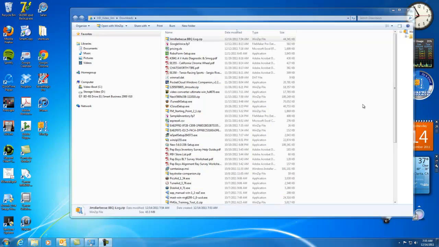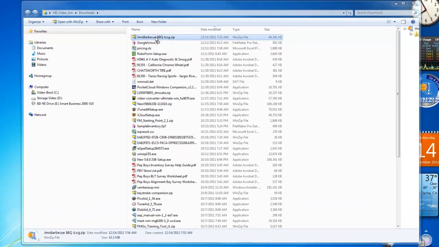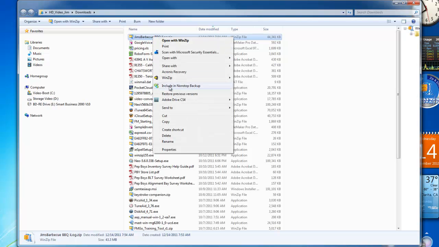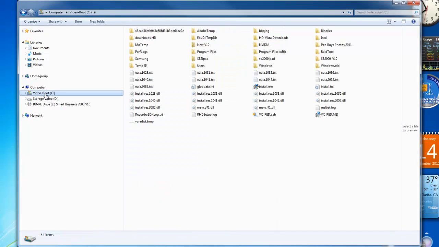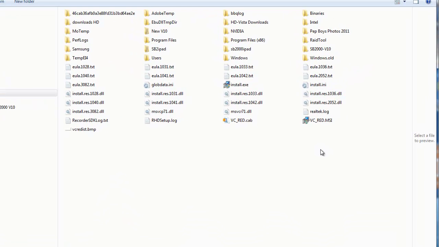Okay, we've downloaded it, and you can see here we have Jim's Barbecue iLog zip. So let's copy that somewhere that makes a little more sense, out of our download folder. We'll right click it and hit copy. Then let's get over to our C drive, and I would say to create a folder like BBQiLog, like I have here.